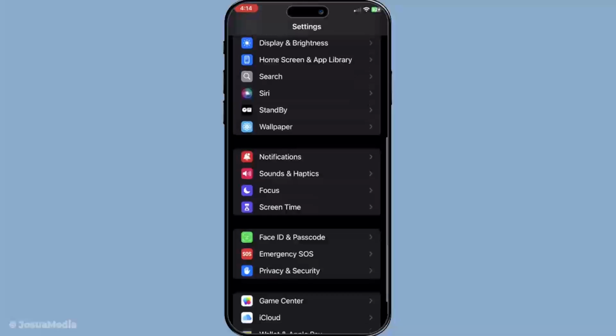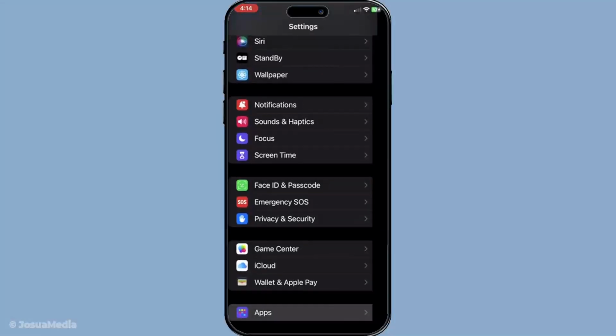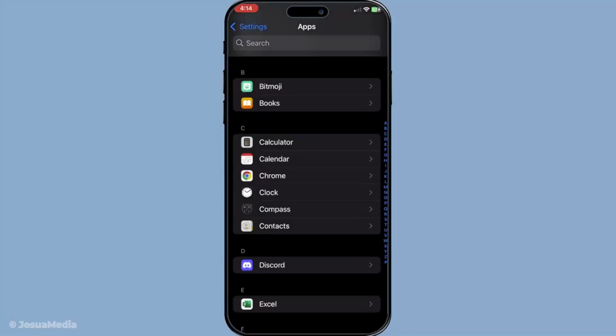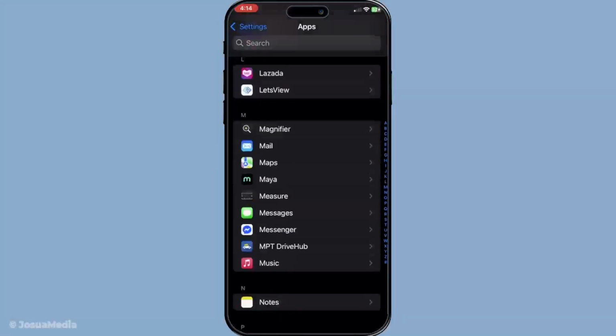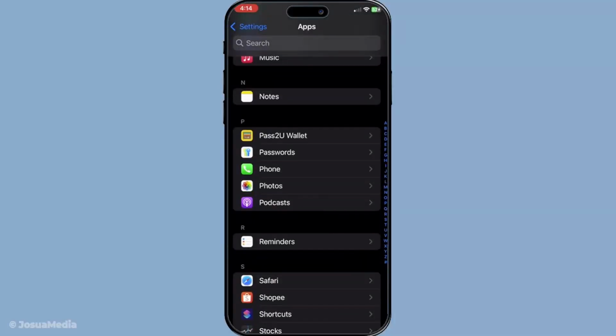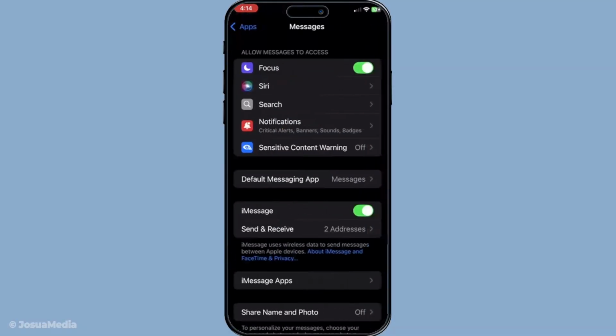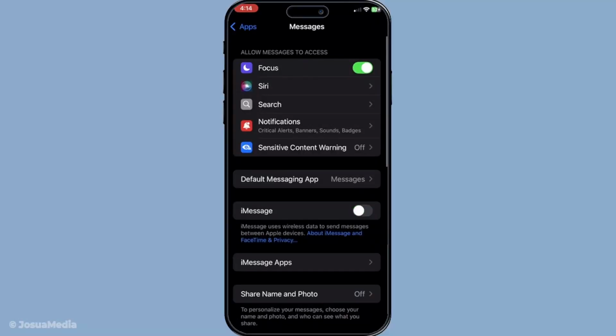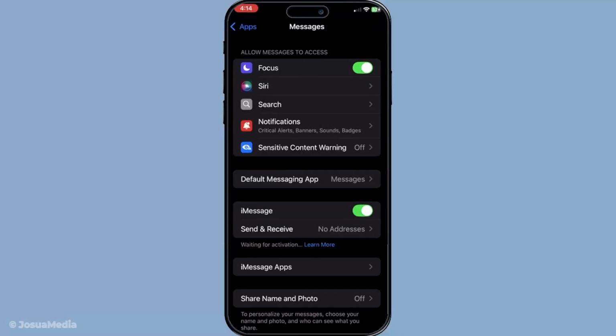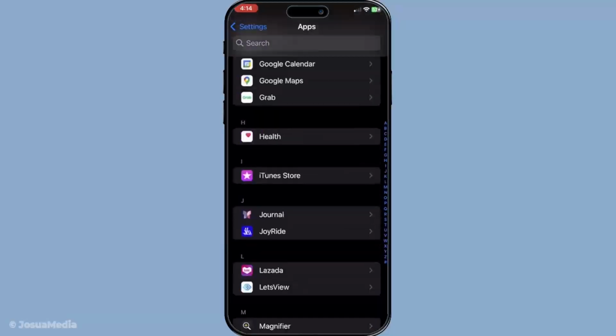Moving on, a good practice is to toggle iMessage and FaceTime off and then back on. First, go to Settings, then Messages, and switch iMessage off. Do the same for FaceTime by going to Settings, then navigating to FaceTime and toggling it off. Wait about 30 seconds before turning both services back on. This can refresh the connection and resolve any temporary bugs or glitches.